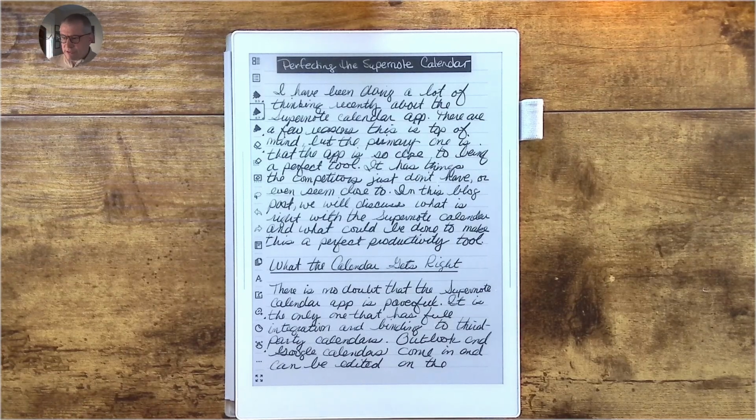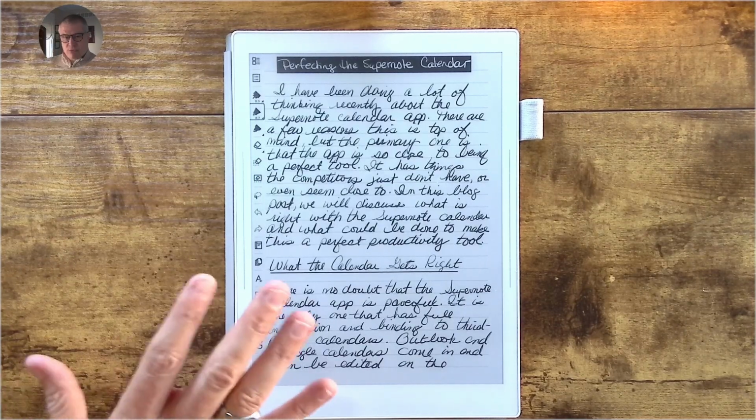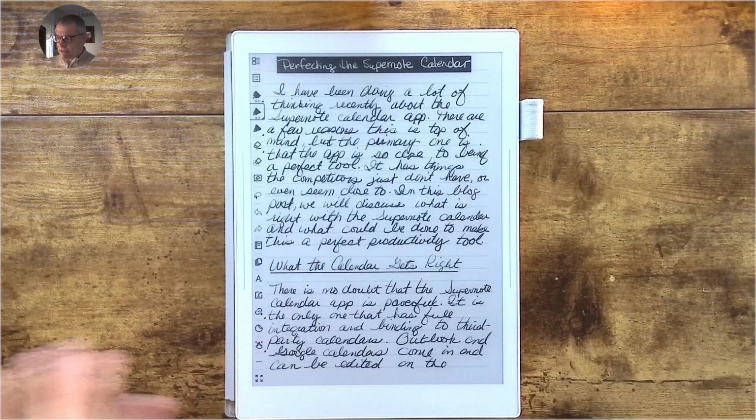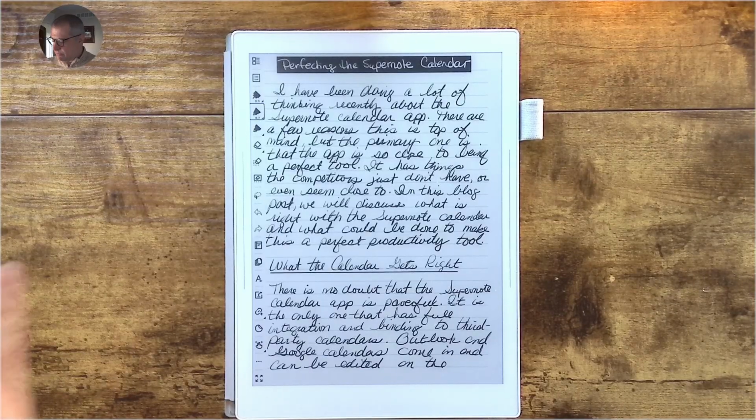So right here, you can see what is going on when it comes to my blog that I'm currently writing. I'm writing a blog about the calendar and about how powerful it is on the Supernote platform. And again, that's a different topic for a different time because I'm just going to show you the keyword functionality here. But I want to show you why it's so important.